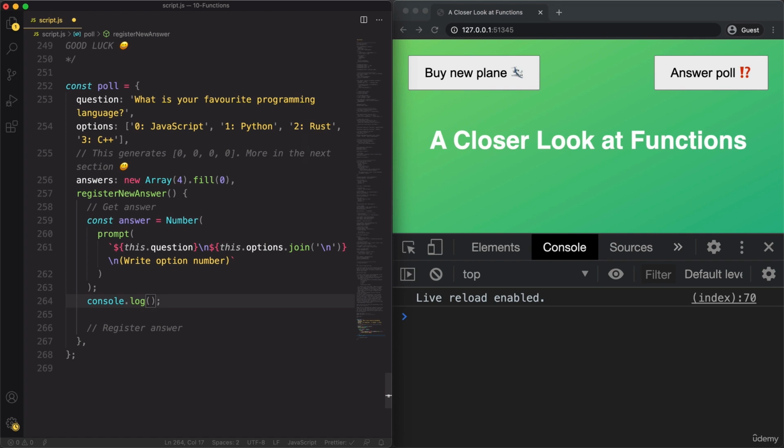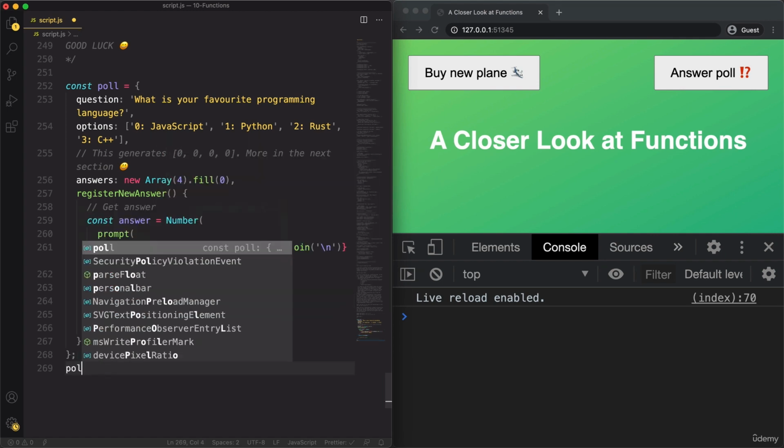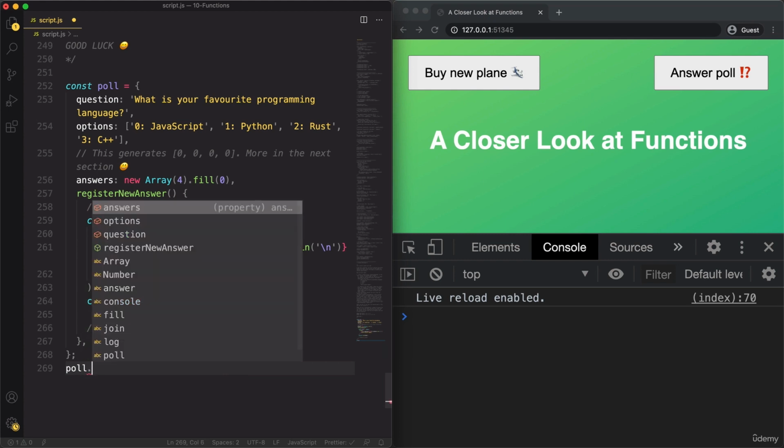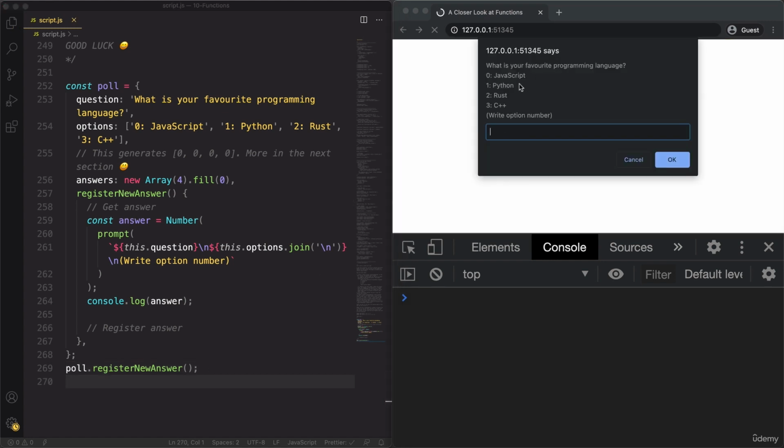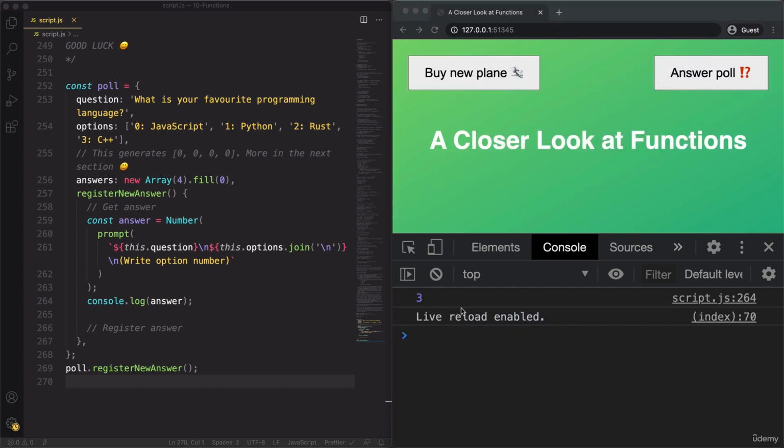Okay, but here let's actually start by trying it out. So let's do for now poll.registerNewAnswer. And indeed, this is exactly the formatting we were looking for. Let's say 3, and indeed we get 3. Nice.